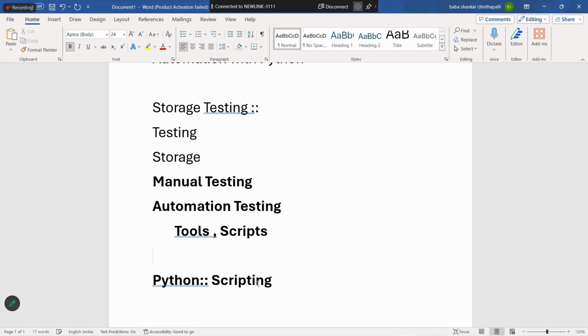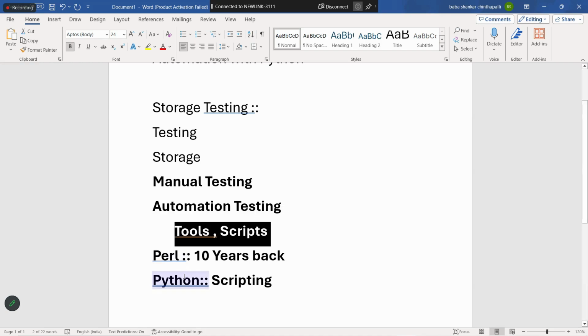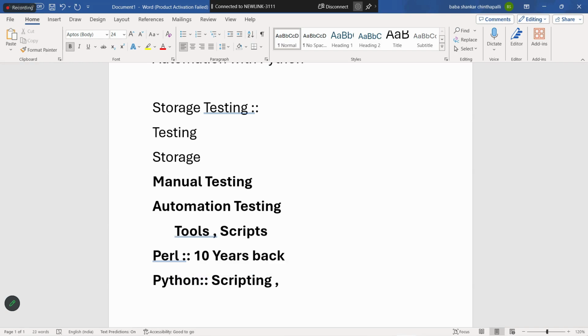Before Python, we used Perl, some 10 years back. Now everyone has migrated to Python, though still some companies are using Perl. Perl and Python are both similar, the only difference is in the syntax. So when it comes to automation testing, we will develop some tools or scripts, and they will do our job, right? We develop these tools and scripts using Python. Python acts like both a scripting and a programming language.